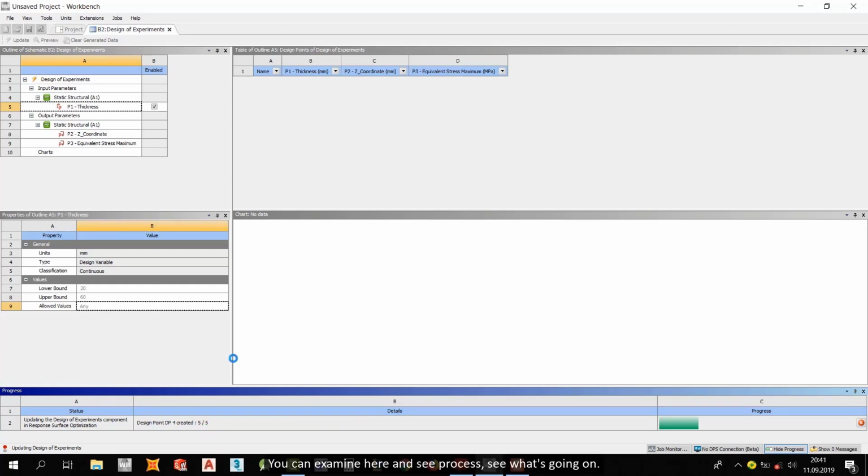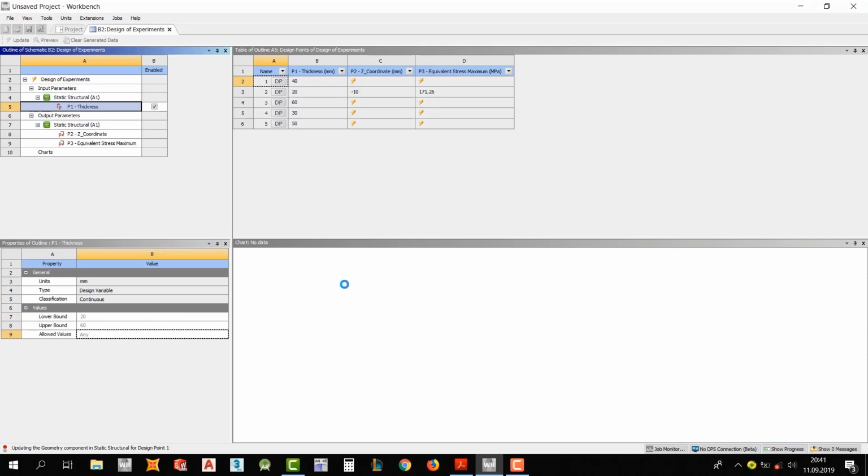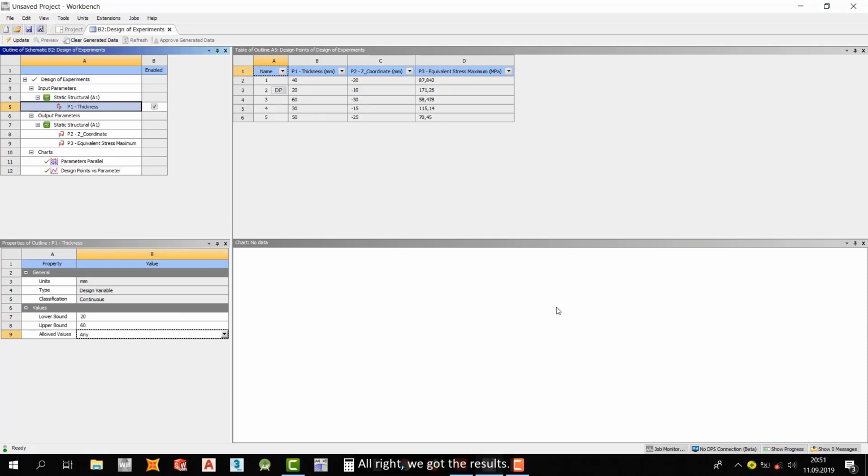You can examine here and see the process and what's going on. Alright, we got the results. Here we can see the values for 40, 60, 30 and 50 millimeter. But we can get these results in the parameter. This is not our purpose to use this section. So let's exit from here.